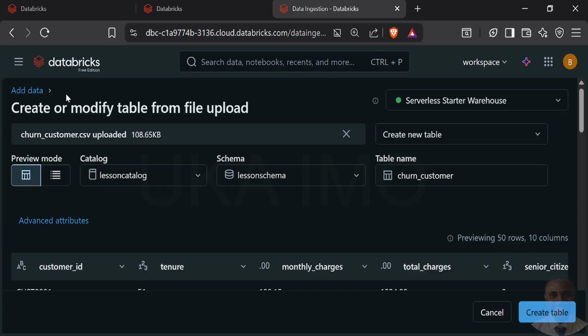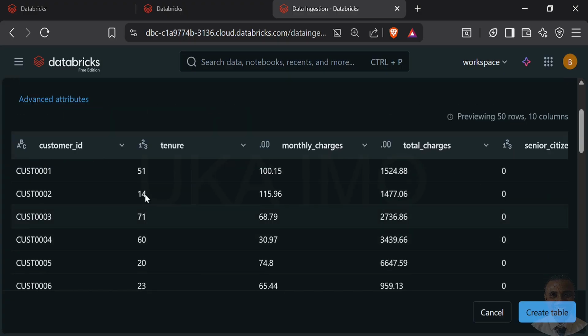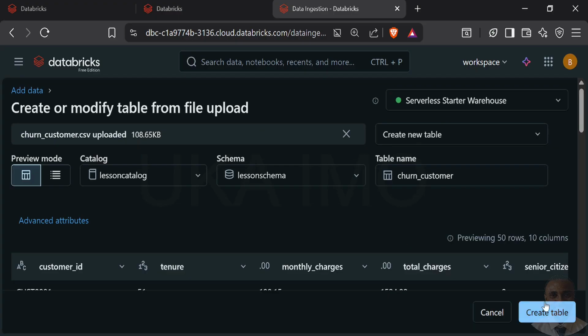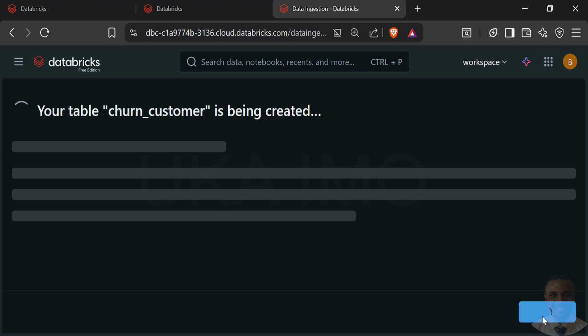And so like you see here, this is how the table looks. We have several columns and we have monthly charges, and everything is fully uploaded into Databricks. And so next, what we have to do is to come over and click on create table, and our table will be created and added to our catalog and our schema. And so we can start using and working with the table.